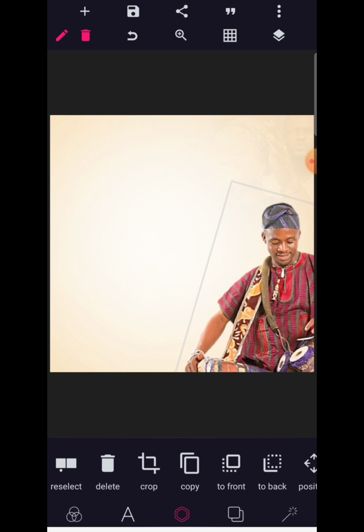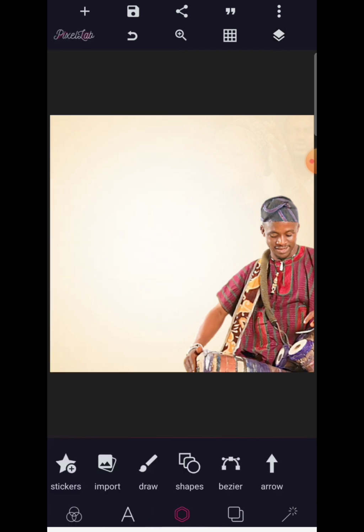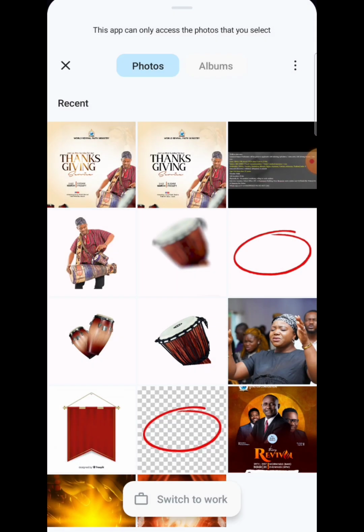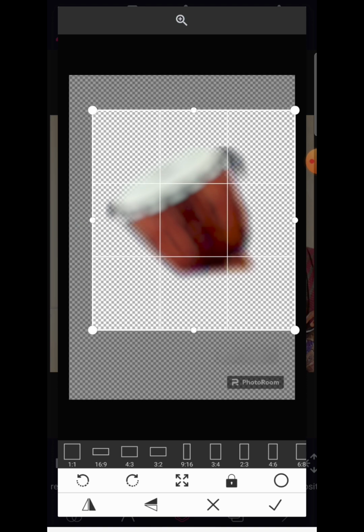Okay, then go to layer and lock this up, then go back, and I have this blurred drum element.